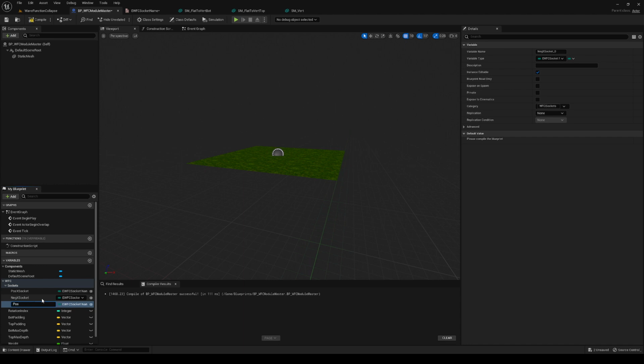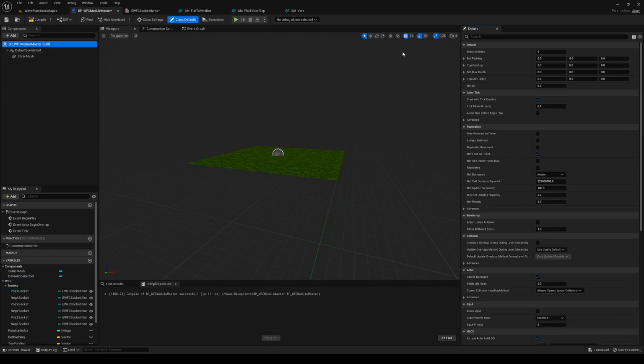So positive Y socket, negative Y socket, positive Z socket, and then our negative Z socket. Okay.